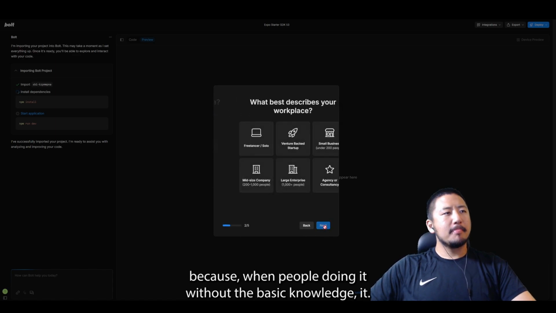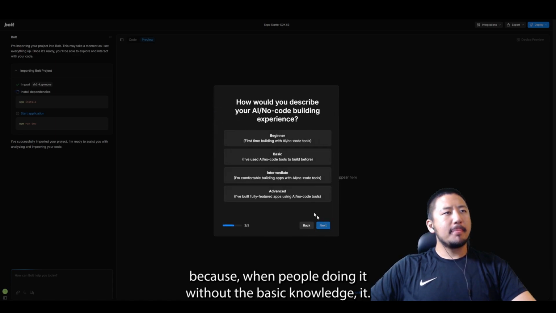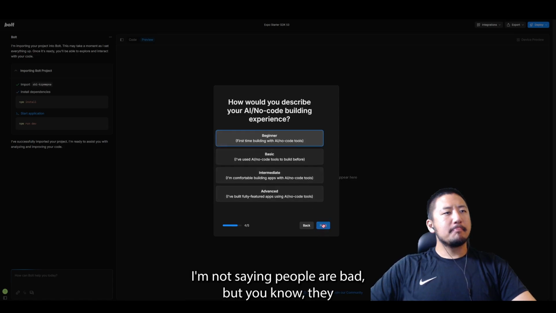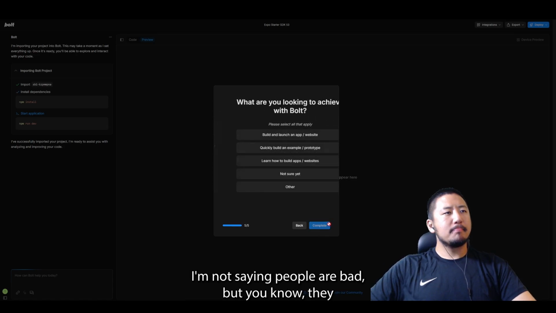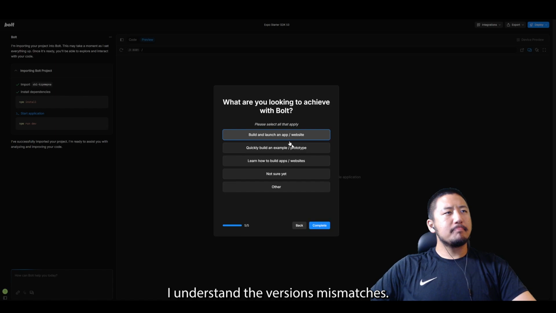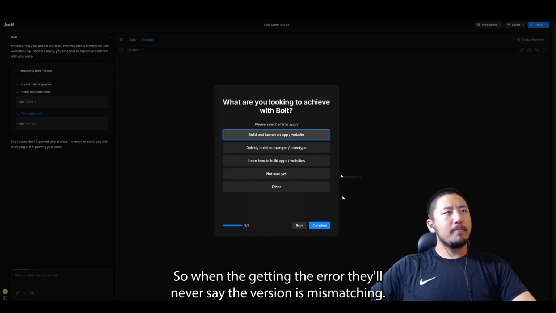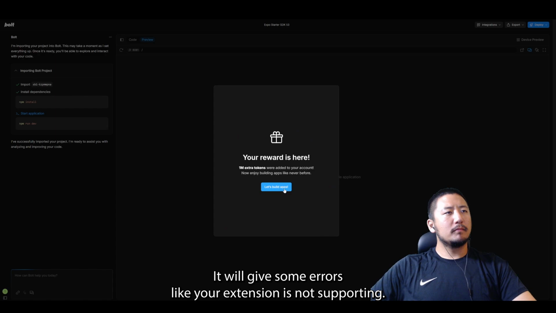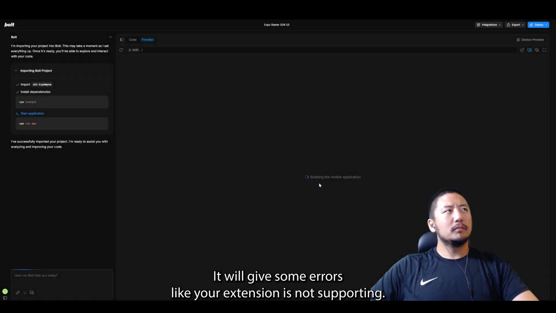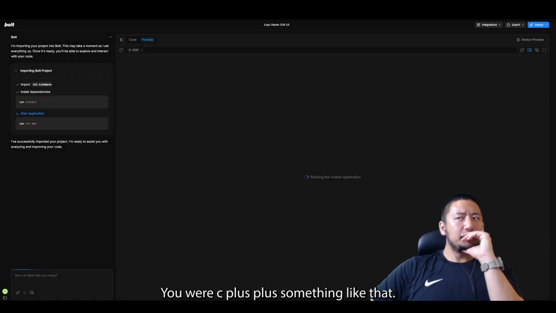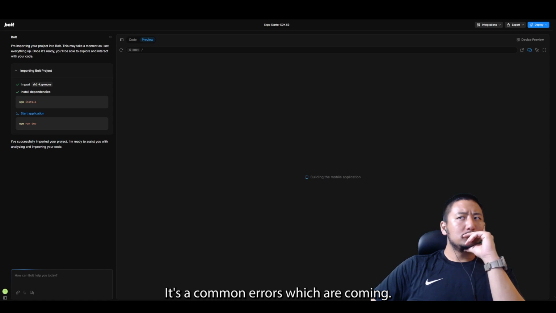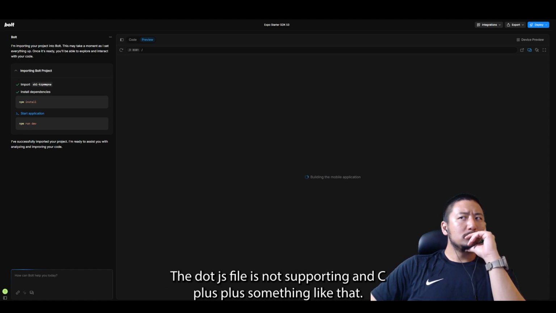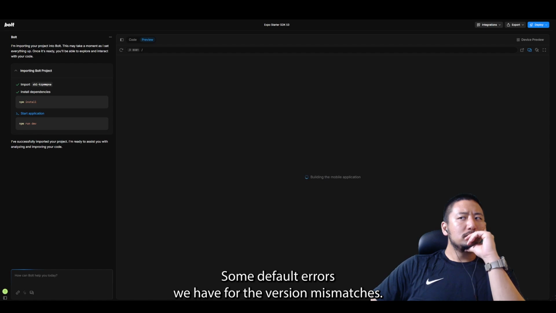Because when people are doing it without the basic knowledge, I'm not saying people are bad, but they don't understand the version mismatches. So when they get the error, it will never say the version is mismatching. They will give some errors like your extension is not supporting your C++, something like that. It's a common error which is coming. The .ts file is not supporting, and C++, something like that. Some default errors we have for the version mismatches.